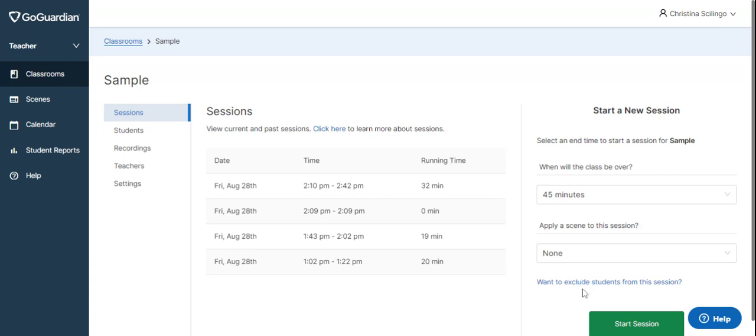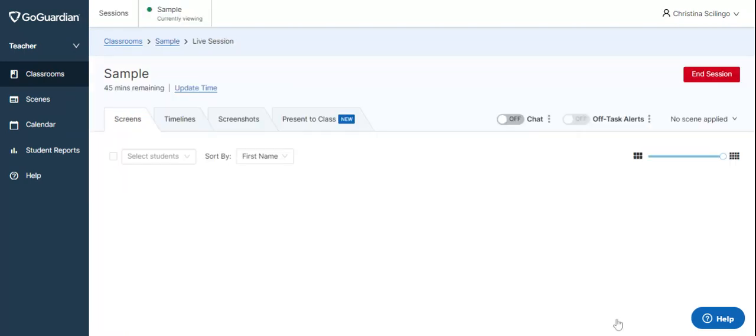You can also exclude students from a session. It's really no big deal if a student is home one day or not in school and they're still in your session even though they're absent. You maybe want to exclude students from the session if they've gotten pulled out, they're working with another teacher, and you don't want to mess with the parameters of their Chromebook if you're applying a scene and they are with another teacher. So anyway, if this is all set, you're going to hit start session.